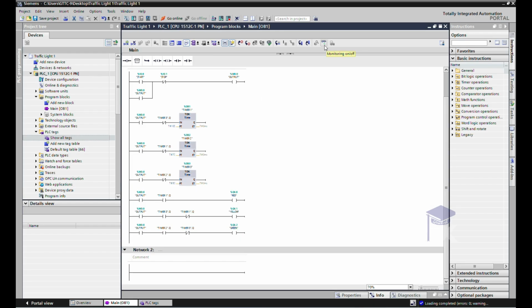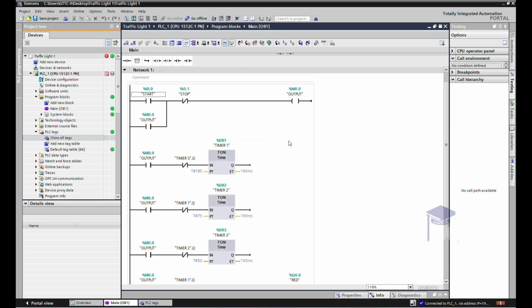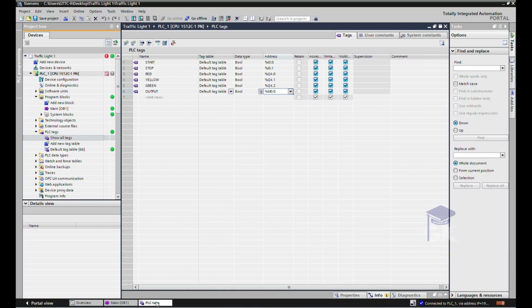Afterwards you can see the caption: loading completed with 0 errors and 0 warnings. The errors should be 0, but warnings should be minimum, 1 or 2, not more than that. So you have to check your program twice and thrice so that the warnings are not more than 2 or 3. Afterwards click again on download to device, then load, then finish. Follow this cycle until the finish option comes.